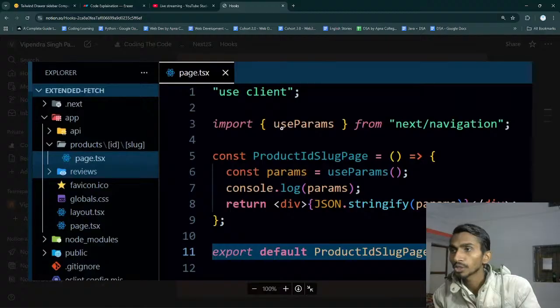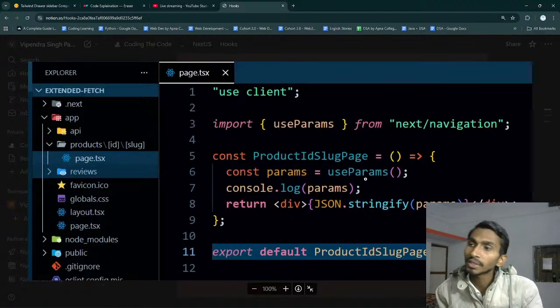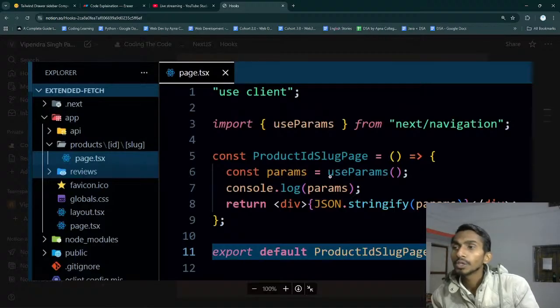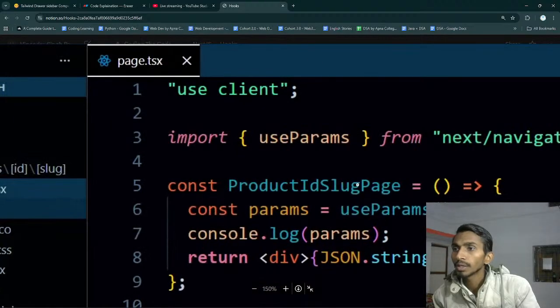First of all, you need to import this particular method. Once you import it, you call it over here, and when you call the method, you get the parameters, almost all the parameters, so you don't need to worry about that. So this thing is done.